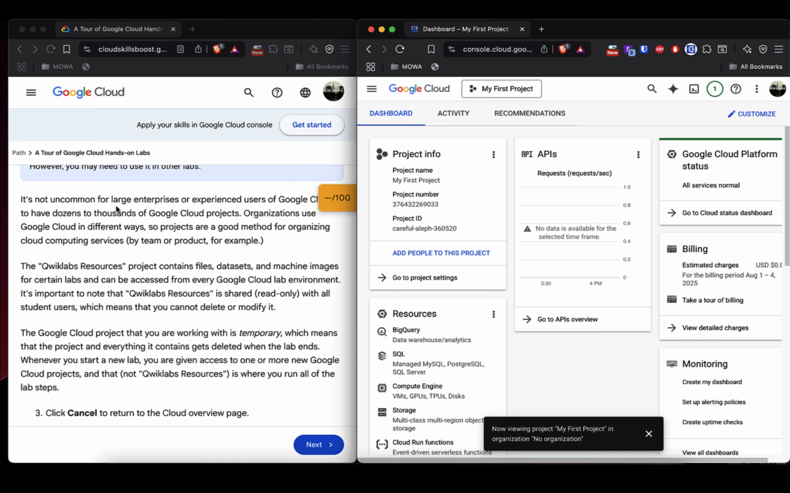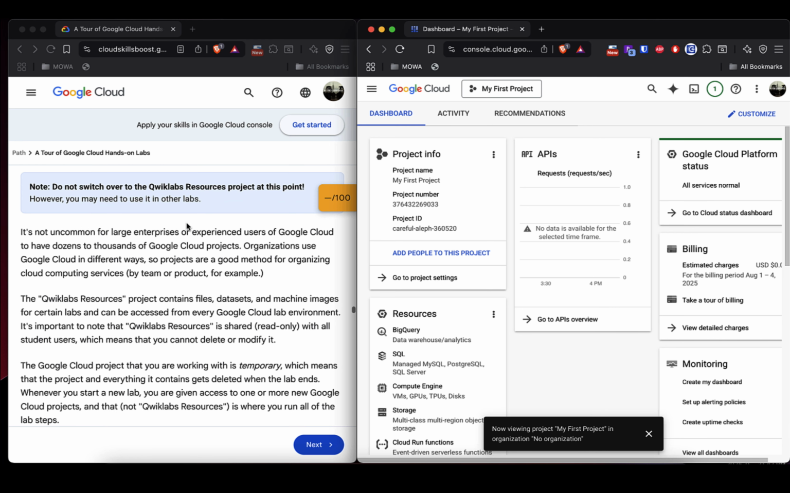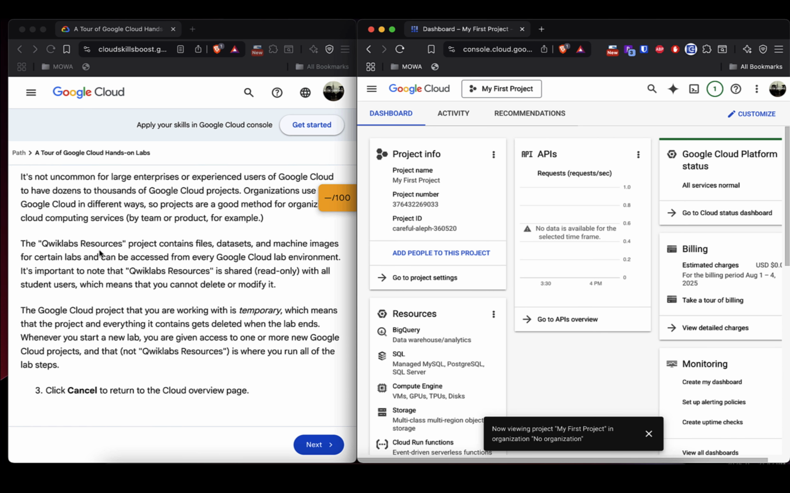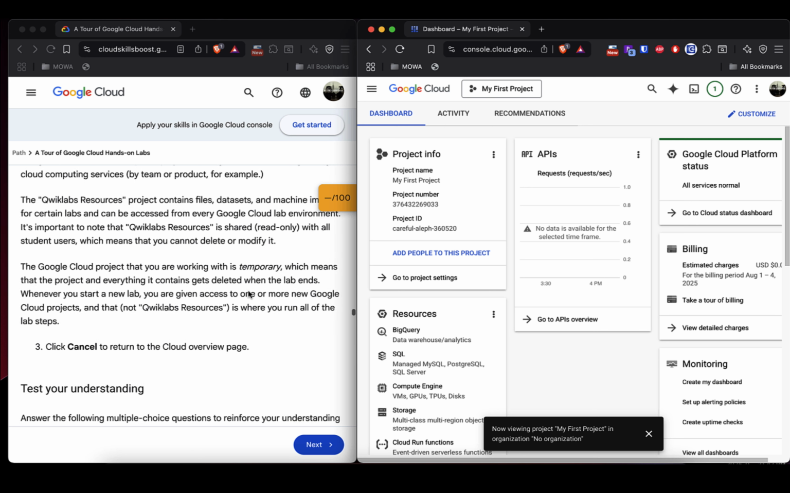It's not uncommon for large enterprises or experienced users of Google Cloud to have dozens or thousands of Google Cloud projects. Organizations use Google Cloud in different ways, so projects are a good method of organizing cloud computing services by team or product, for example. The Quick Lab Resources project contains files, datasets, and machine images for certain labs, and can be accessed from every Google Cloud Lab environment. It's important to know that Quick Lab Resources is shared read-only with all student users, which means that you cannot delete or modify it.